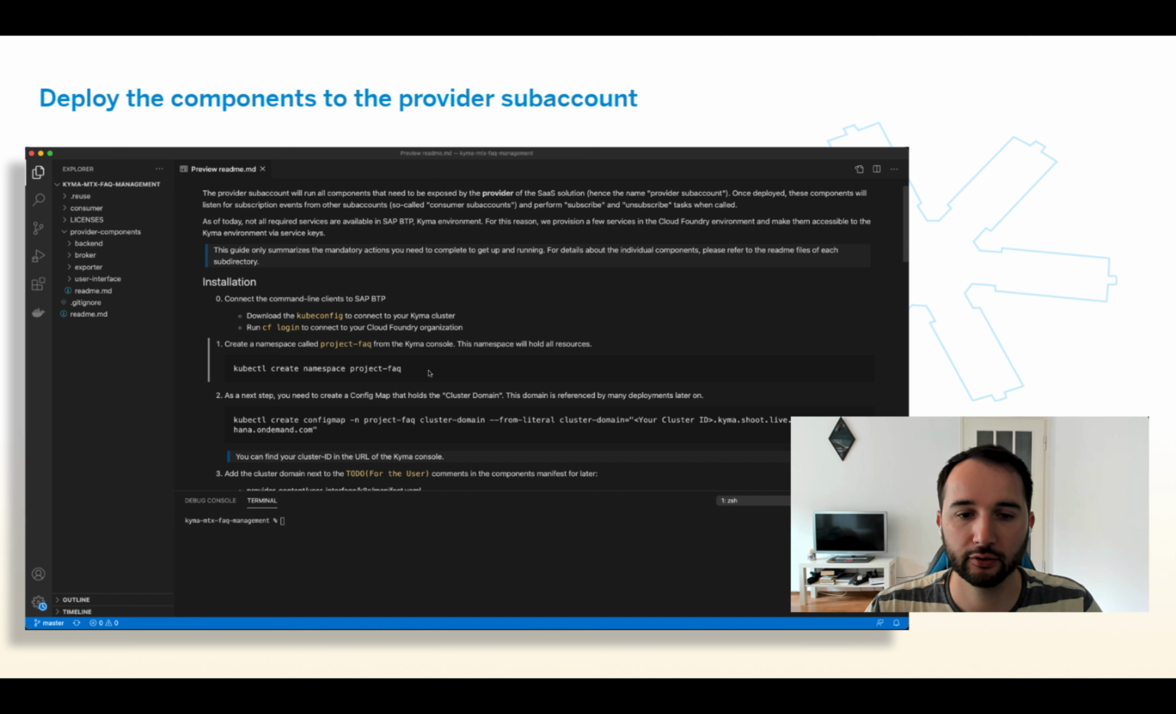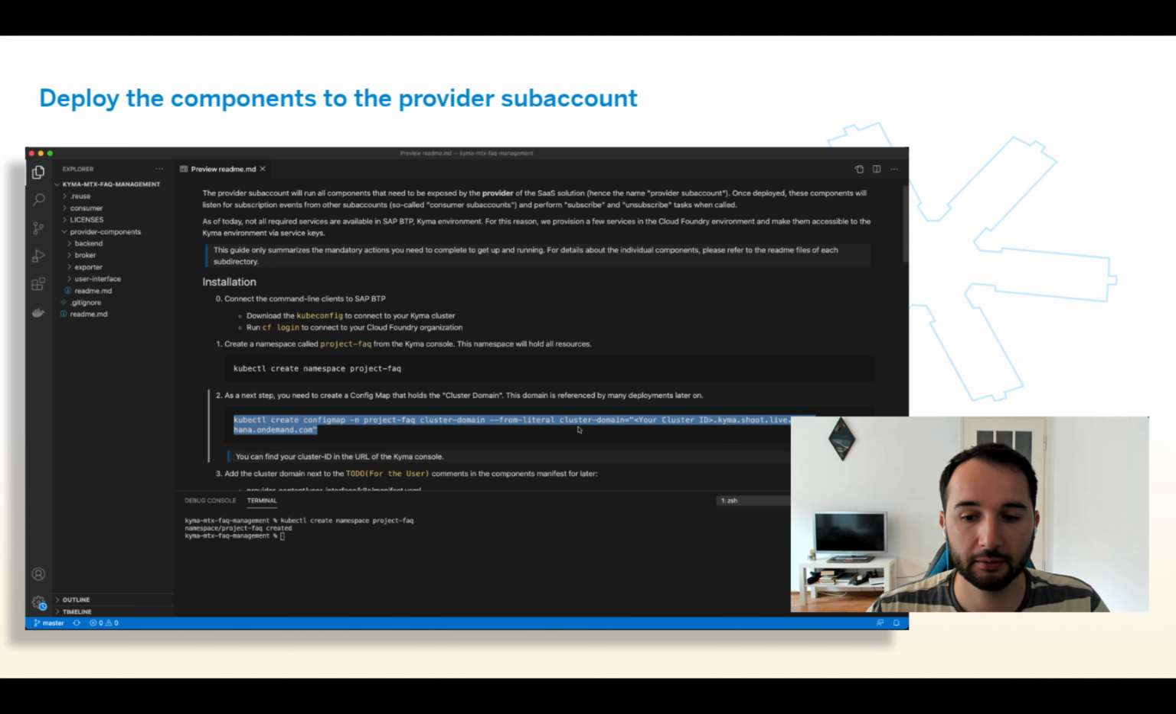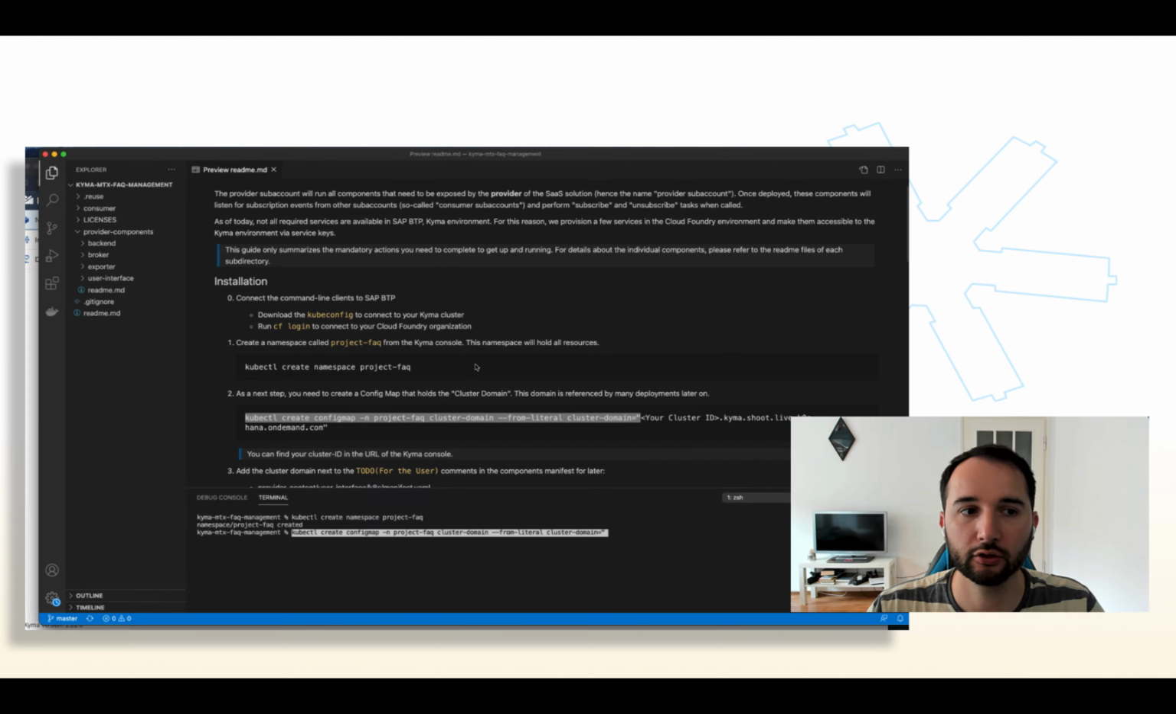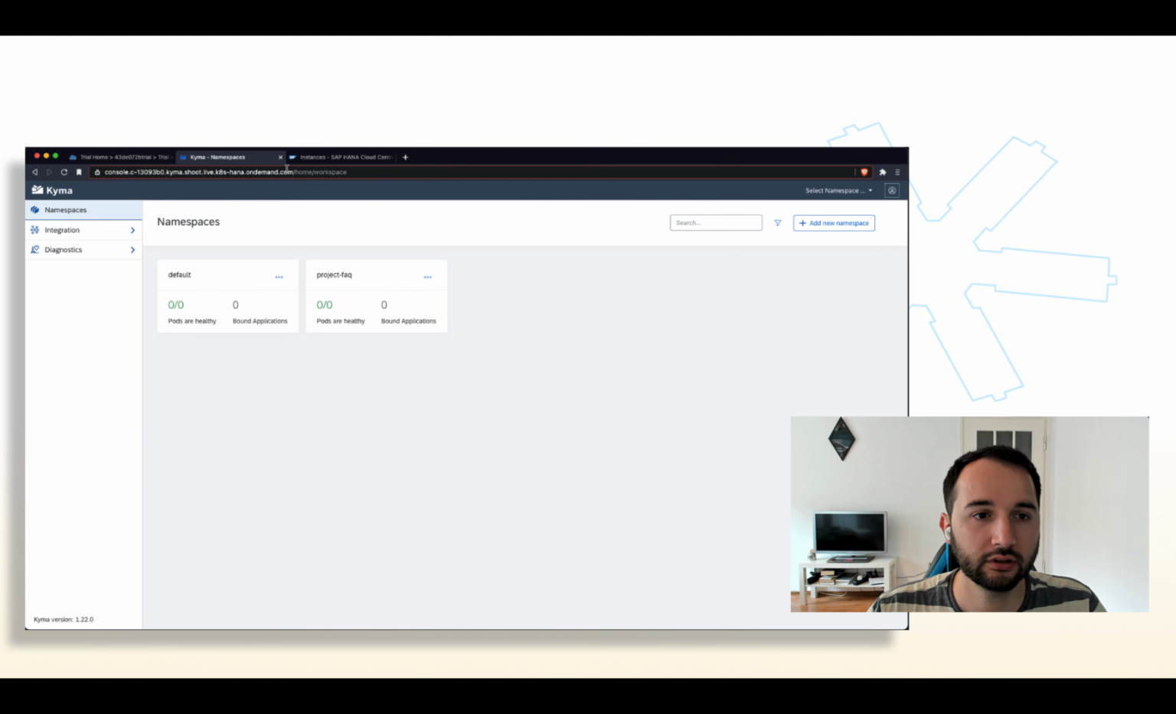That's done as well. So let's create a namespace where our project will live, and the name will be Project FAQ. That's done. And in the second step, we will create a config map that contains the cluster domain. Note that there is a placeholder in here that you need to replace with your cluster domain. You can find it up here in the address bar of your browser and copy everything from this C, might be another letter for you, until the .com in the end. And by the way, do you already see the namespace that we just created? It's already here.